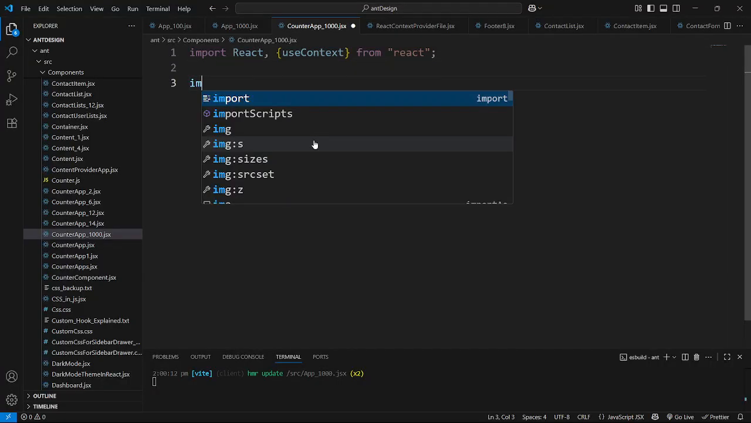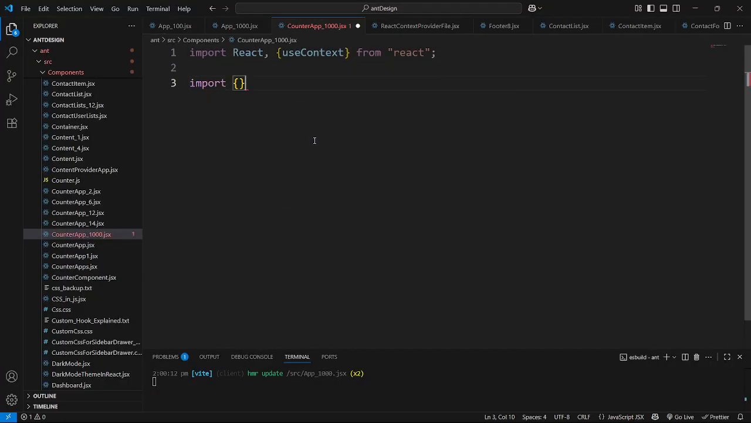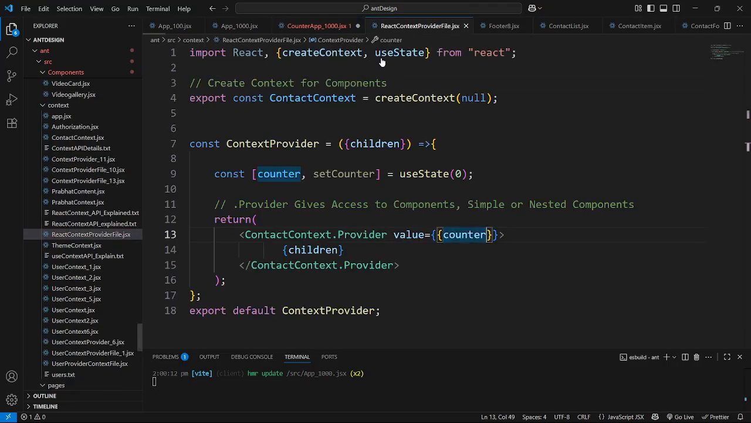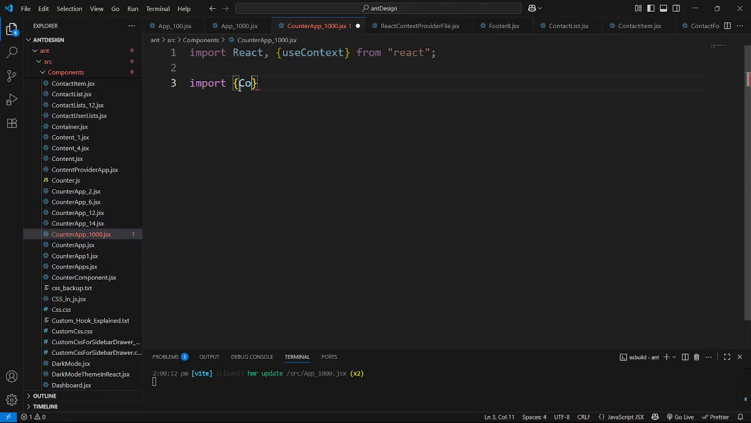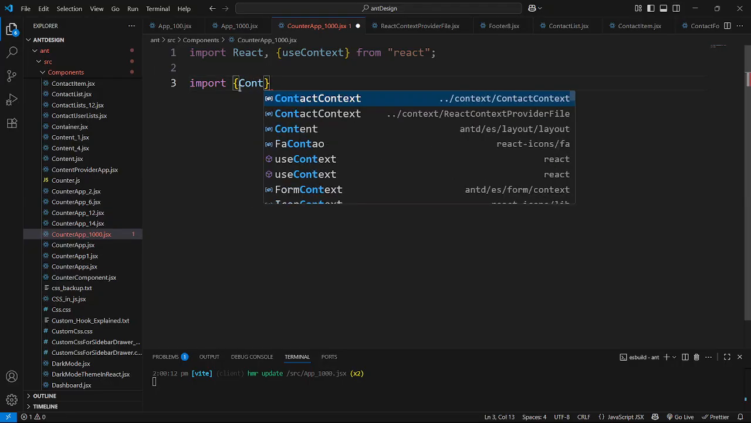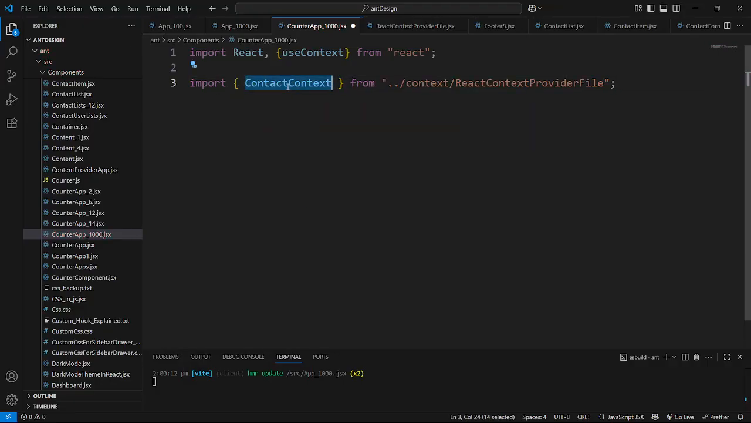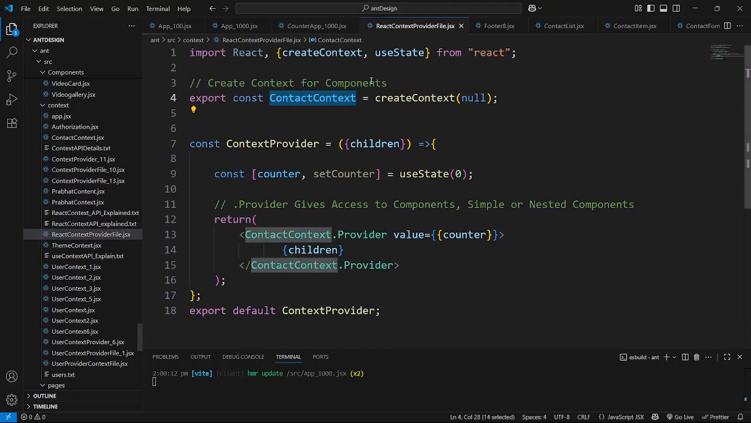And now I'll just say here import, and now we have to import this context from this file inside our app.js file. I'll just say here contact context. Yeah, this is the file, this file, our this file.